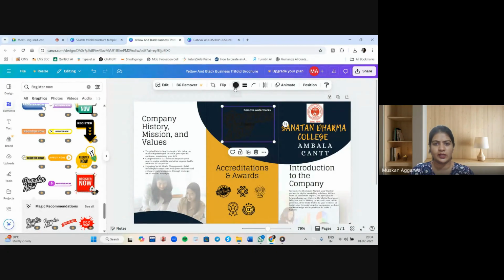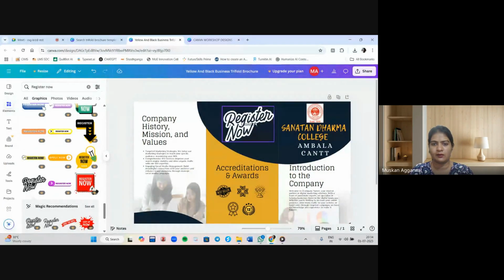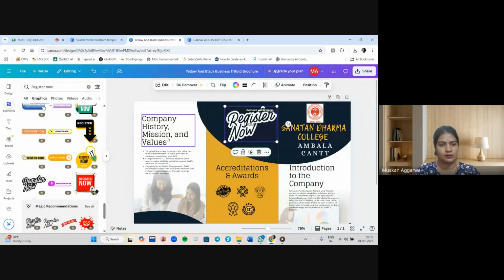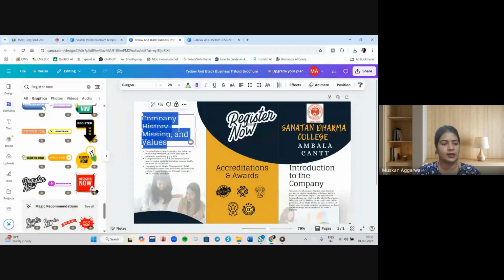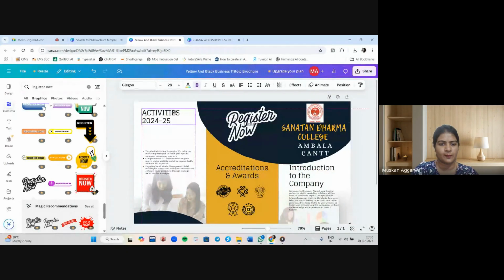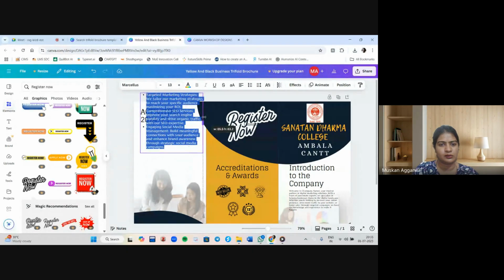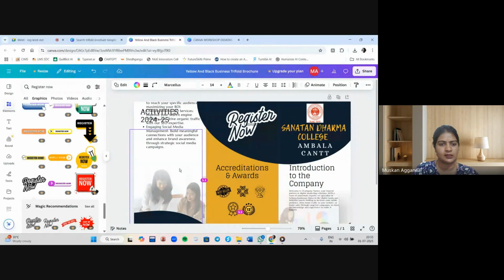So we have to change the color for this. Just make it in white color. See, we have added this. So we can add it here. Like I want to add the academic or the activities. It's 2024 to 25. And you can edit any of the activities you have conducted. See, just increase the size for this and you can see that.